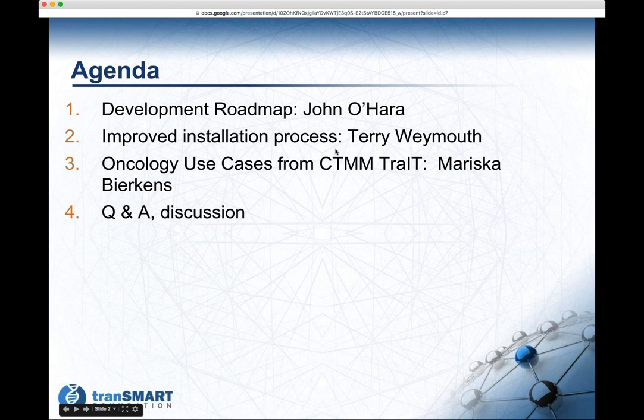So the agenda for today has three items on it. First of all, we're going to have John O'Hara from the tranSMART Foundation giving us an update on the development roadmap leading out through 2016 and into the first half of 2017. This is something that we've been working on since the annual meeting, especially, and putting more precision around it. So John's going to give us a walkthrough of where we stand with that.